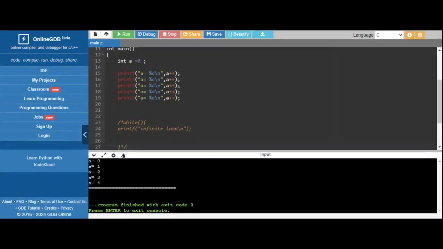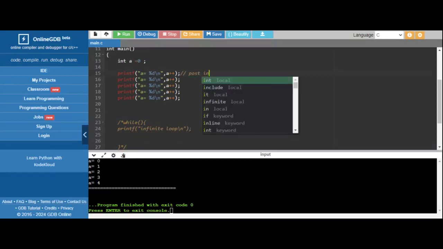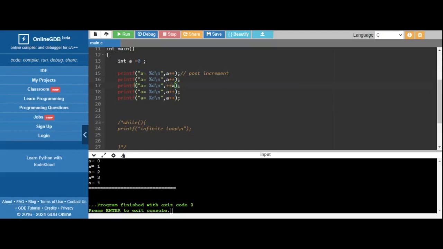Since we have initialized a to 0, it is printing a first and then incrementing. This is called post-increment: once the execution is done, then it will increment. Pre-increment is where it will first increment the value and then print. So if you want to do that, let's take a here itself with plus plus in front. So here we are doing pre-increment.